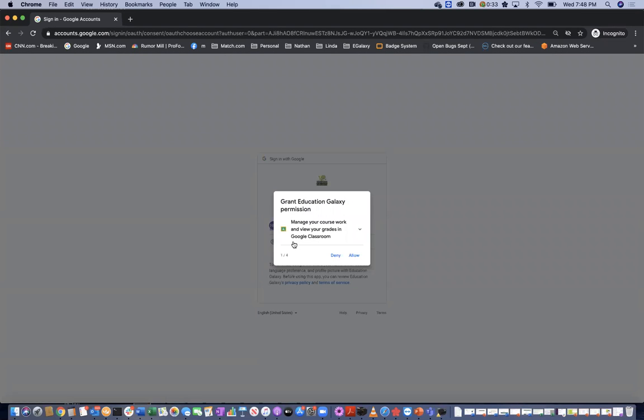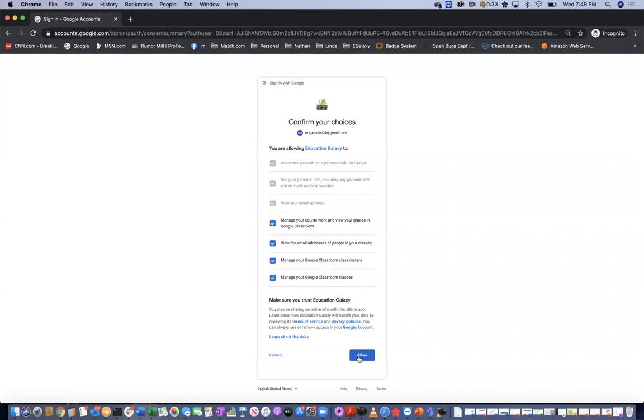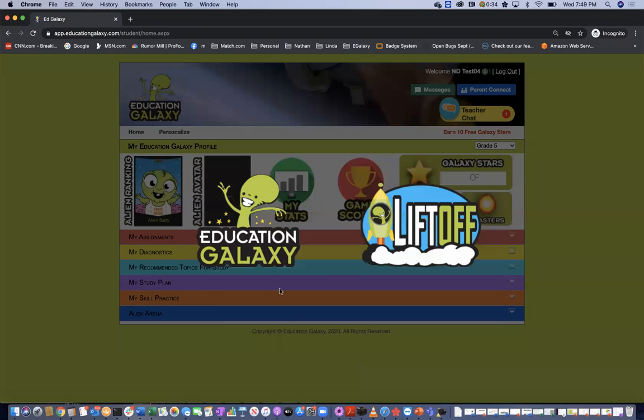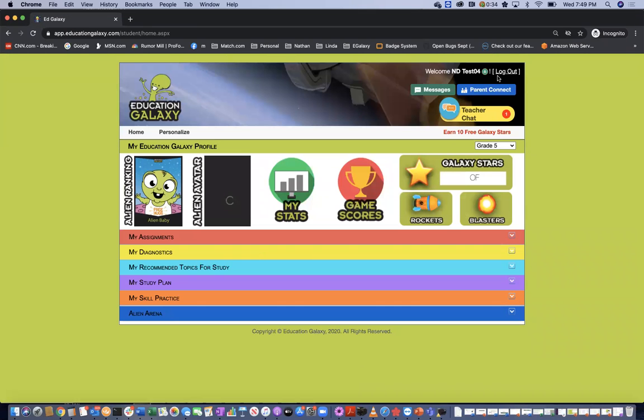Okay. Right now, the students have got to click the four permissions, which are manage your coursework, view the email addresses, the rosters, and the Google Classroom classes. So we're going to hit allow on that and allow here. And now that student has been linked, which we do show here with the Google Classroom icon above.